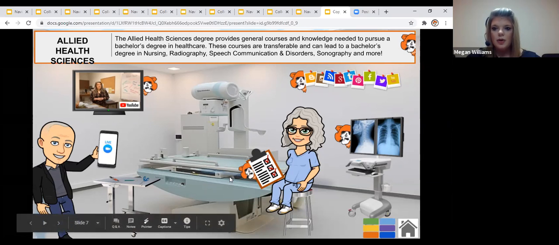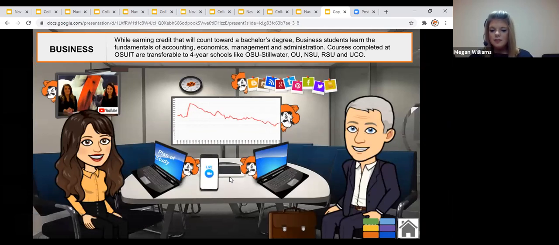Okay, our next program that we have is business. This is a very popular degree here at OSU IT, simply because every organization has a business department. I mean, you're going to have money coming in, money going out. You need to understand that process. So our AS degree in business just gives us a basic overview of how organizations work. And you can go into human resource management, healthcare administration, risk management, strategic management. There's all different fields that you can branch out into.